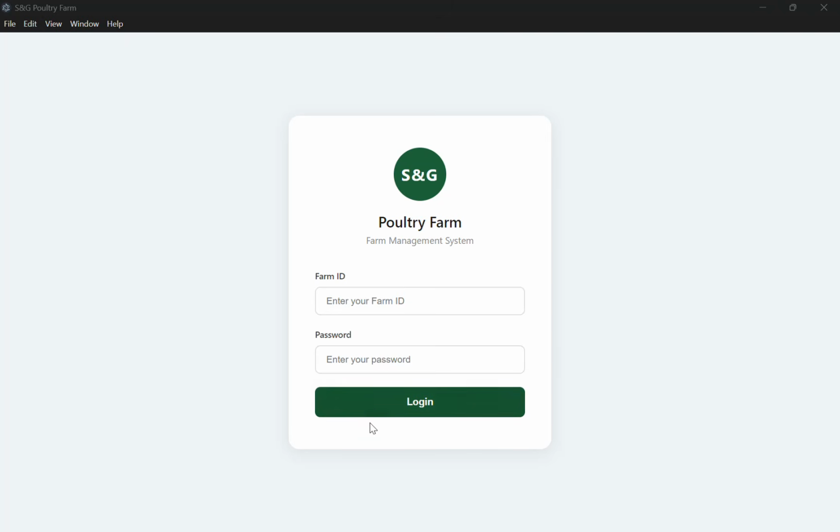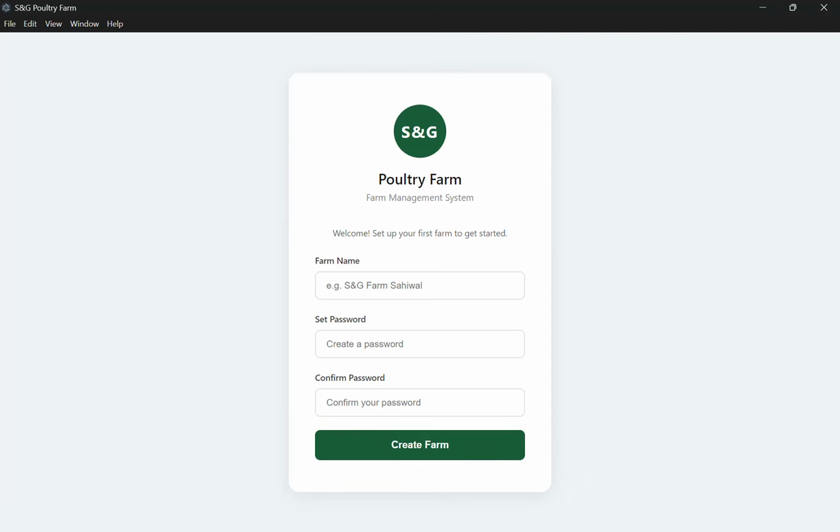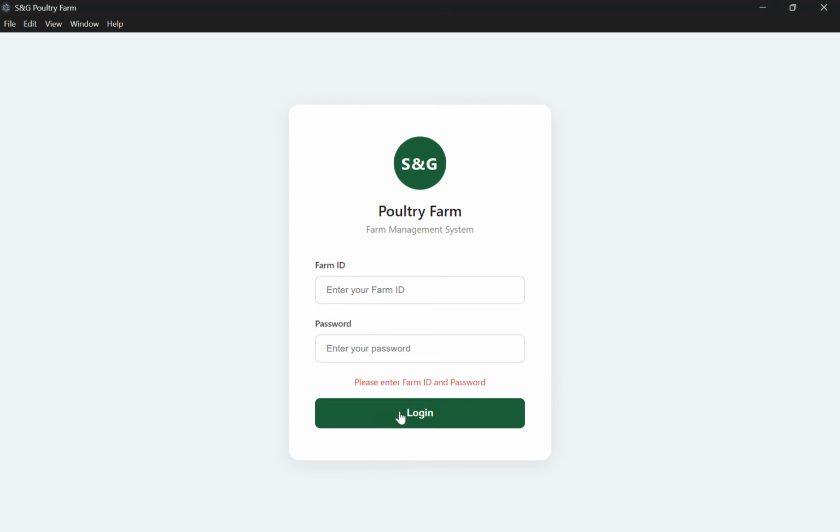For the first time, you have to press the login button. Once you click the login button, you have to register your form, SNG form, and then create a password. You have to confirm the password you typed earlier, and then you simply click create form and the form is created. By default the form ID would be 1 because it was your first form.